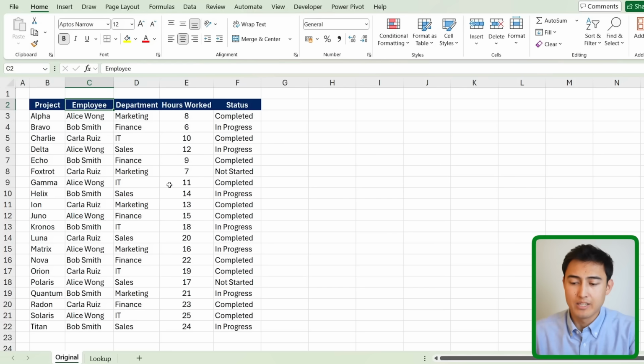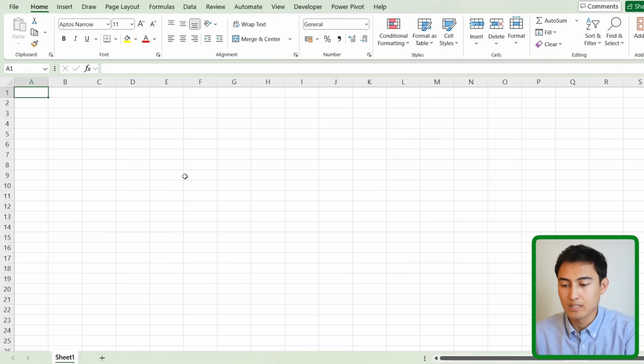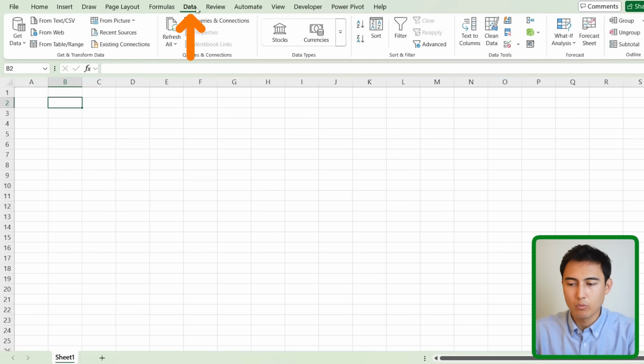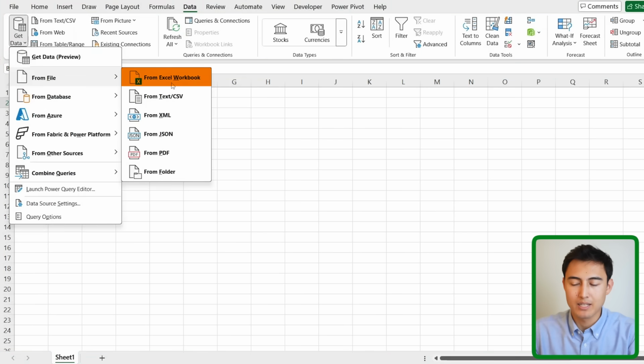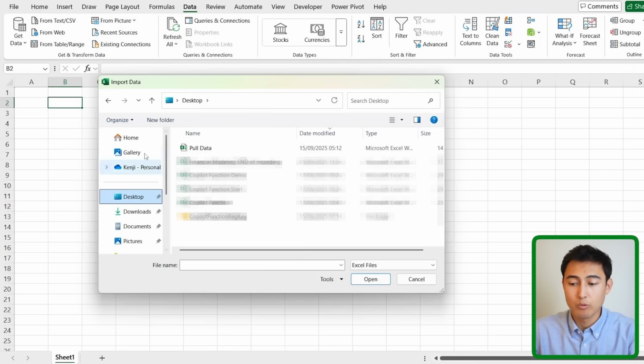Here's our original data, and suppose that we want to paste this into another Excel file like this one right over here that's completely empty. Of course, we want to filter by some criteria though. For that, we'll go over to Data and click on Get Data from File and choose From Excel Workbook. Here we'll want to choose the workbook that has the original data. For me, it's called Pull Data.